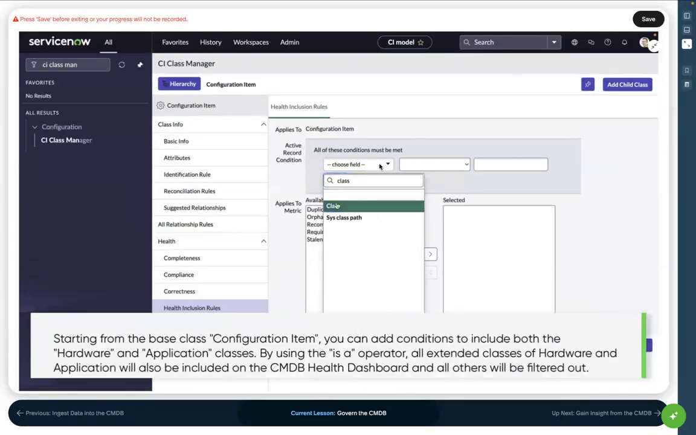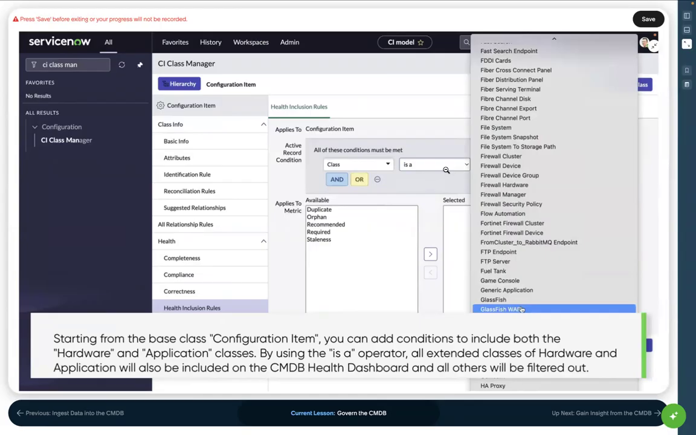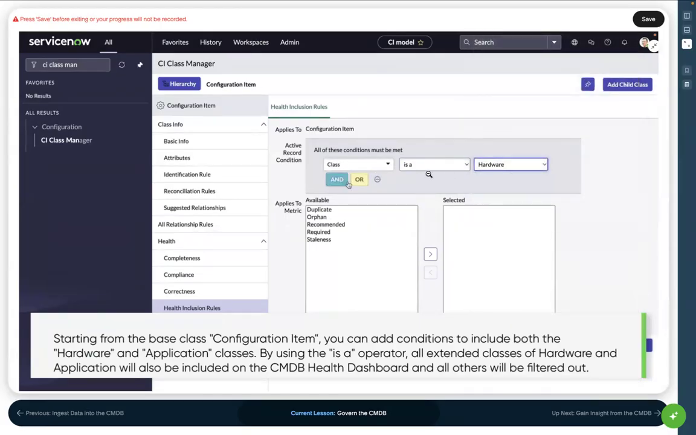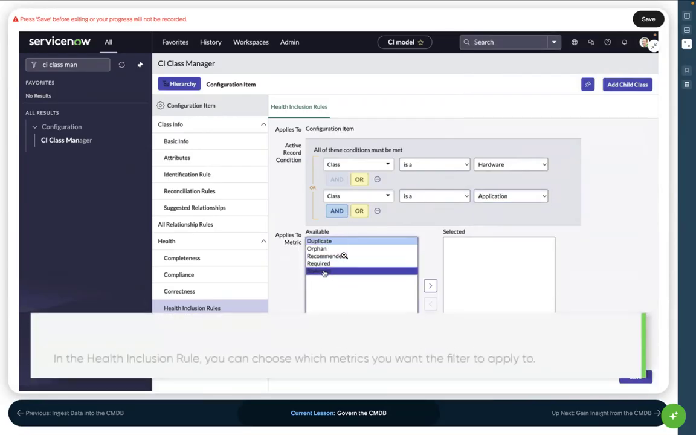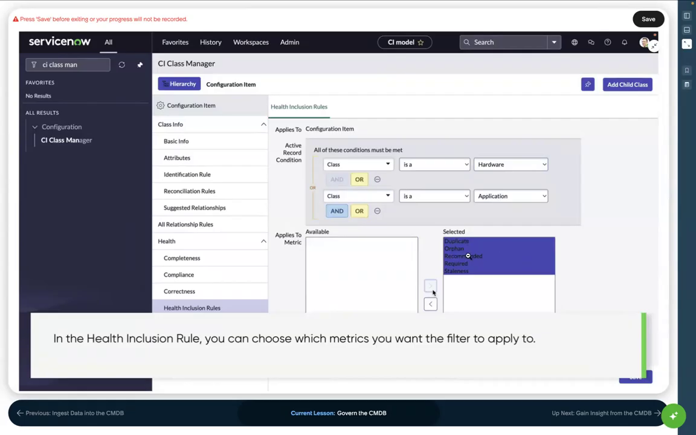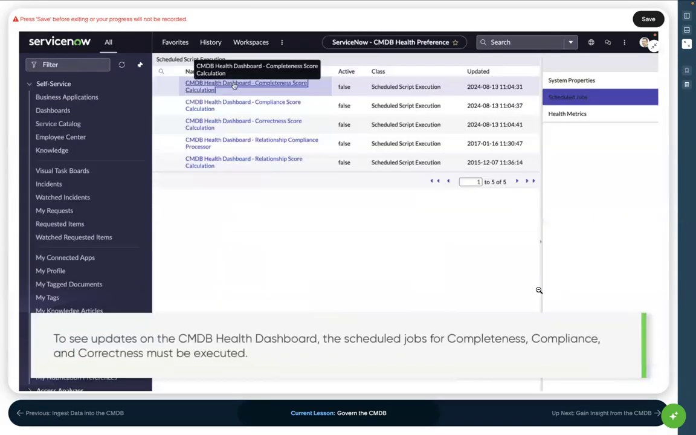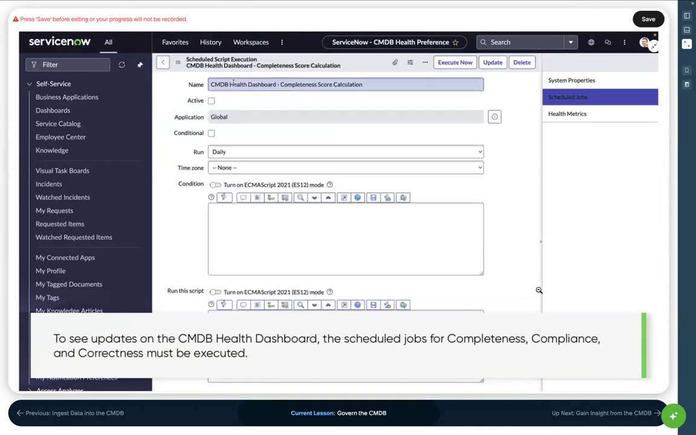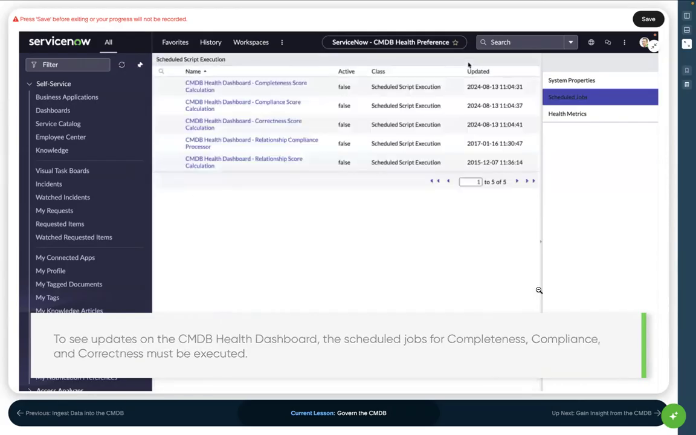See here. Let me play it from the start. So here now it has started adding the classes. Now he will add what CI class is specific to that specific hardware. Now he is selecting what all metrics apply to, like duplicate, orphan, recommended, required, stale. So these are the 5 main metrics. So required and recommended come under correctness. So this will be like core metrics for all 3 C's of the health dashboard: completeness, correctness, and compliance.